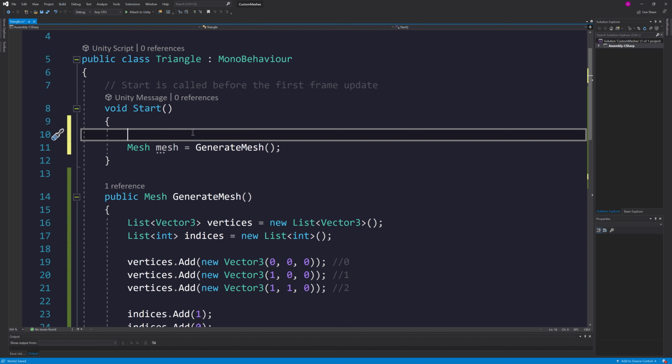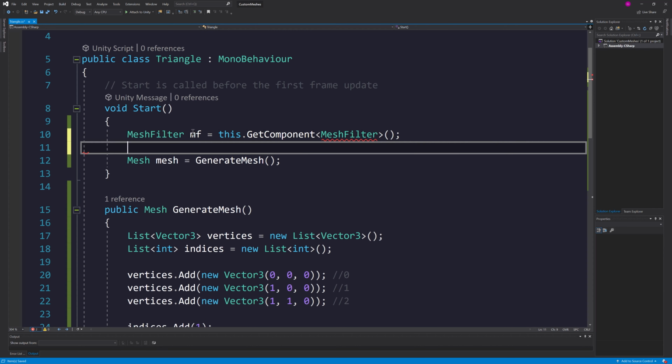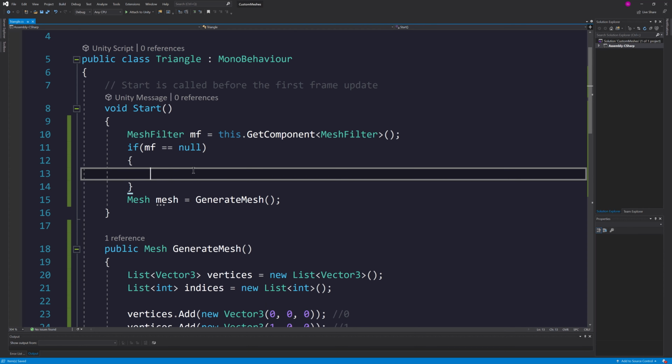But before we get to that point, let's go ahead and see if we have a MeshFilter to attach to it. Because if we don't, we either need to create one or we do nothing and don't even call GenerateMesh. So we'll do MeshFilter mf is going to be equal to this.GetComponent, and then we'll look for a MeshFilter. Now we need to check whether or not MeshFilter is null. So if mf is equal to null, in our case, we're not just going to abandon things. We're going to create a MeshFilter and attach it to that object.